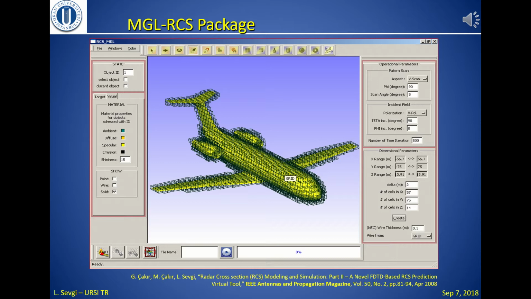Any object with a 3ds graphics file can directly be given to this package. Then the package automatically discretizes this target and discrete FDTD and MOM models are created. The package then presents FDTD and MOM results of RCS.